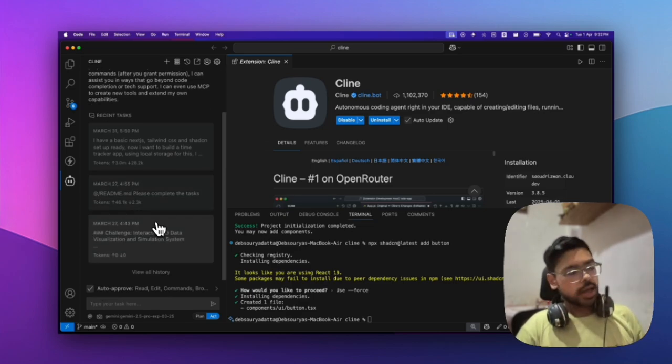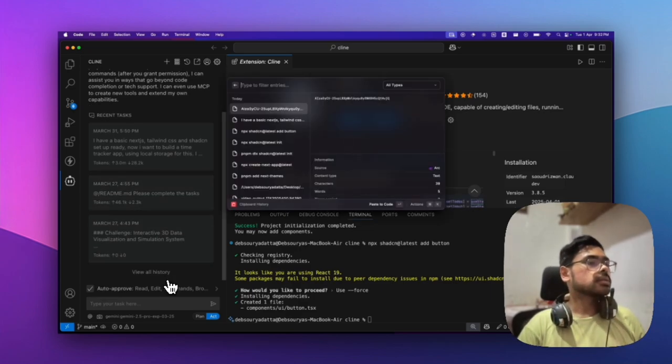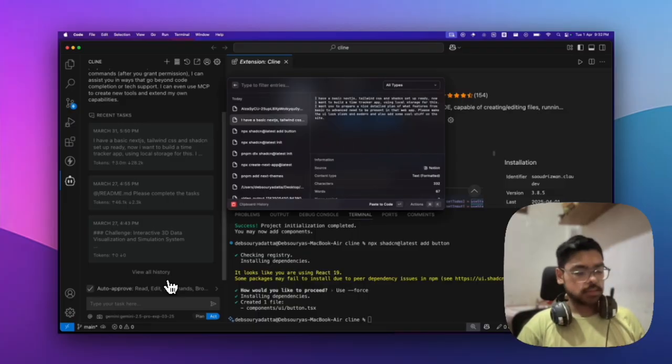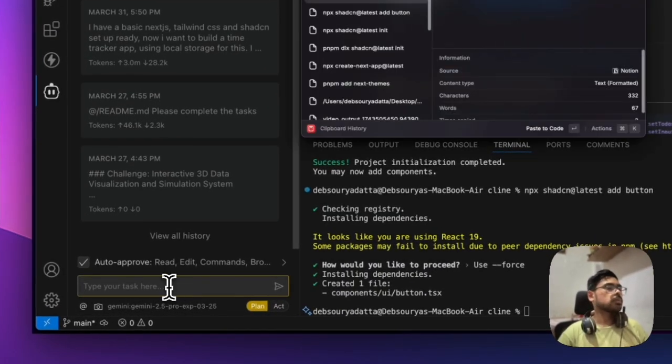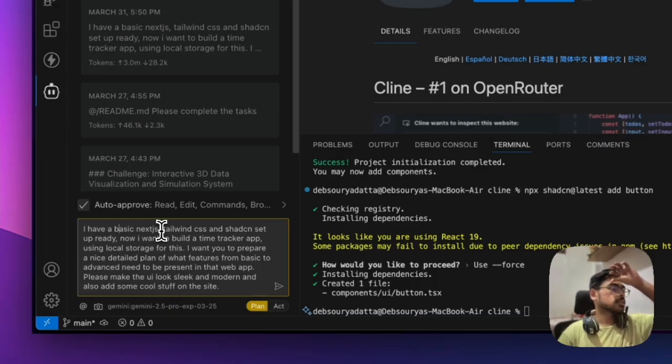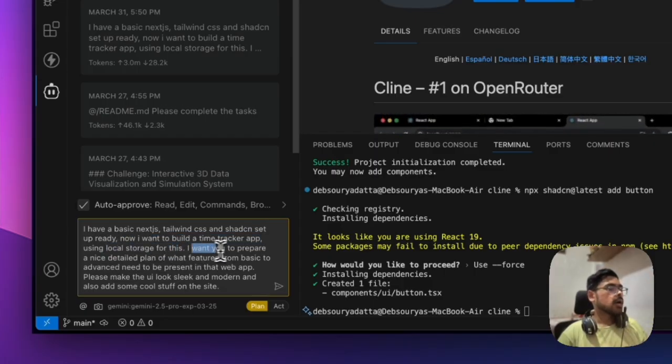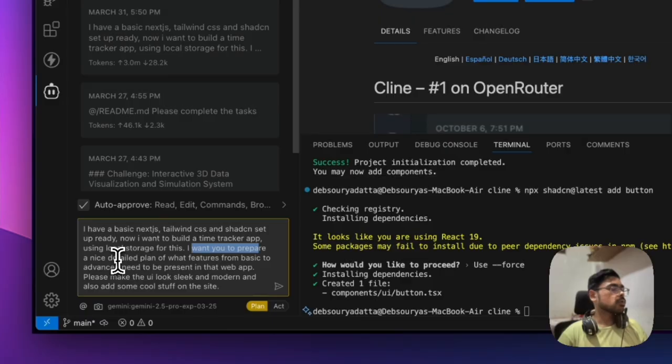So then I have got one prompt that is here. Yes. So let me go to plan mode. Then I will paste my prompt, that is, I have a basic Next.js, Tailwind and Shadcn setup ready. Now I want to build a time tracker app using local storage. For this I want a detailed plan of what features it should have.